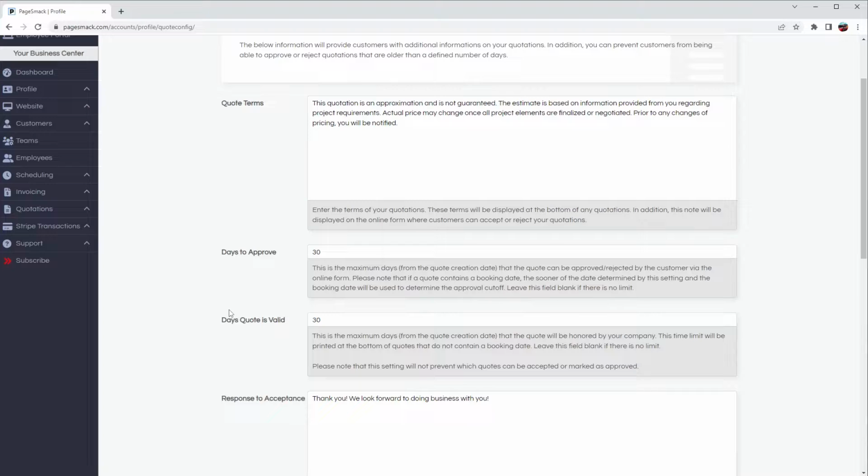In addition, if a client has signed up for the client portal, they can access quotations from that portal and they can approve or reject them from there. If we want to limit the amount of time that the customers have to approve their quotes online, what we'll do is we'll enter a number in this field. So let's say, for example, we want to give clients 14 days to approve their quotes after we've created them.